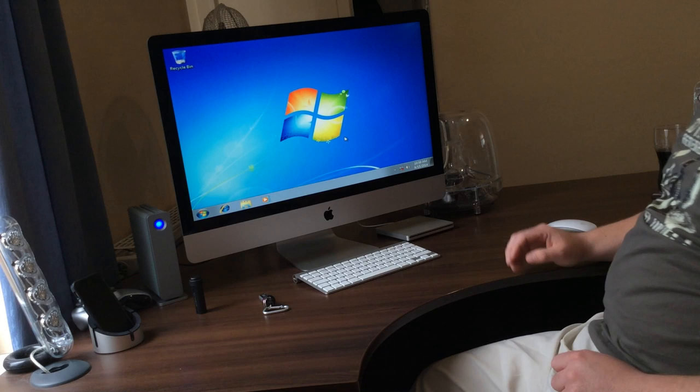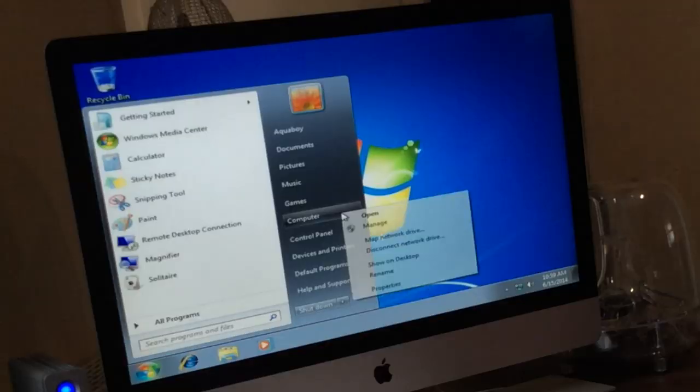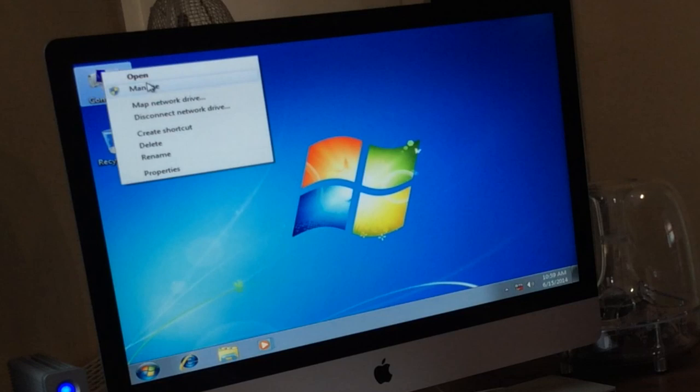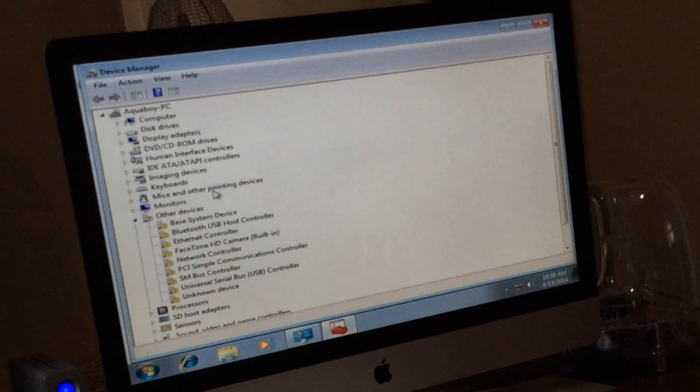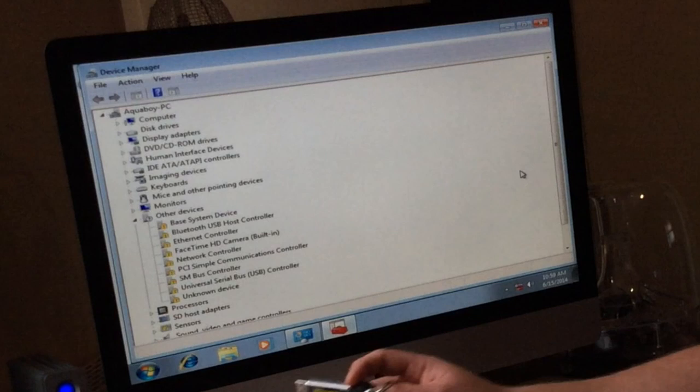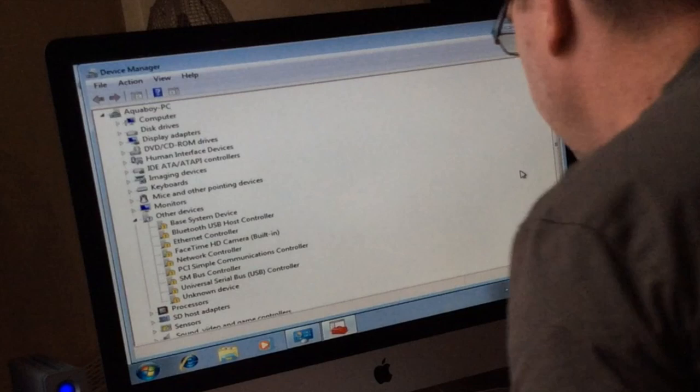Right, so there we are, Windows on the Mac. First of all, you'll notice the screen resolution is probably a bit out. And there's lots of missing things in Device Manager. So what we need to do is get our USB with all the Apple drivers on that we downloaded earlier. Place that into our computer.